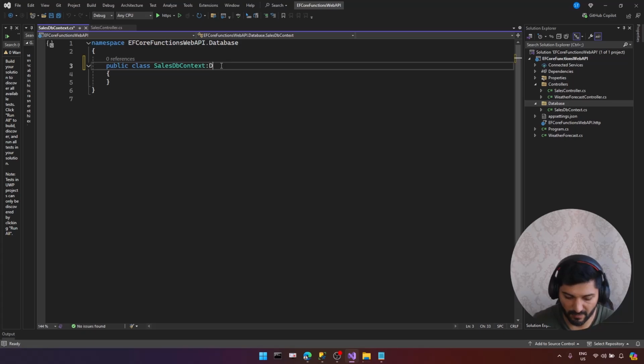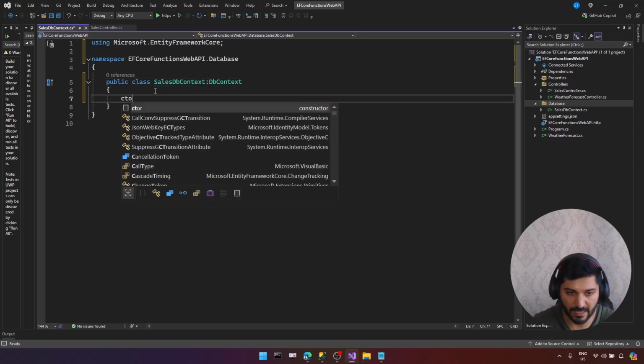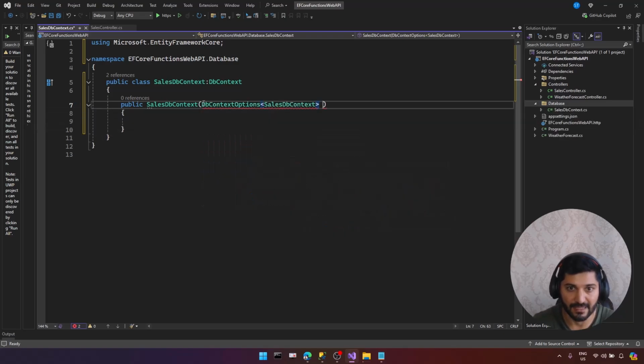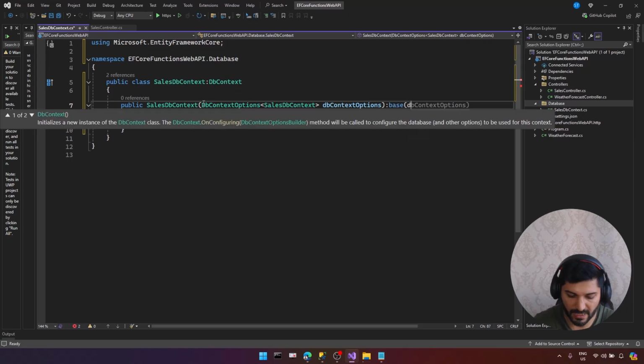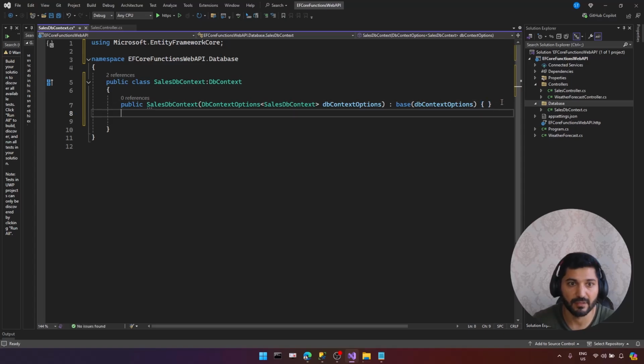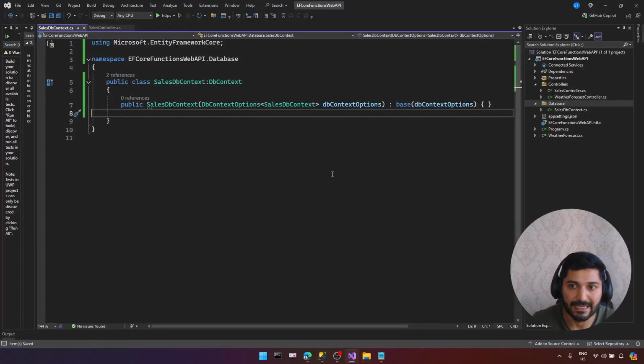Great. Let's inherit from DbContext. This is our DB context. And for using dependency injection, we have DbContextOptions, SalesDbContextOptions, base DbContextOptions. Great. Let me remove this stuff from here. Voila. And we need to return some information because we have some rows in our table. Let me just see. We have carrier tracking number, unit price, we have total unit price, etc. type of fields. That's why we need to create our DbSet information.